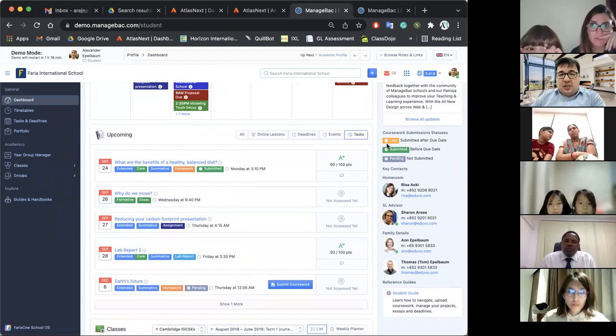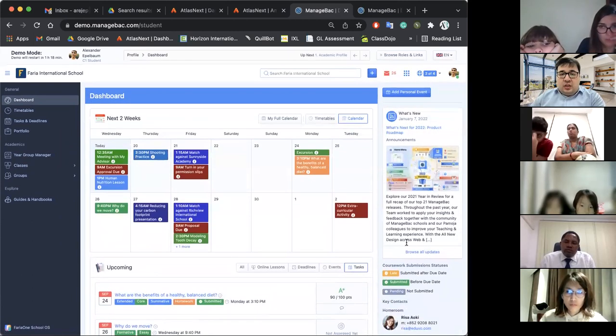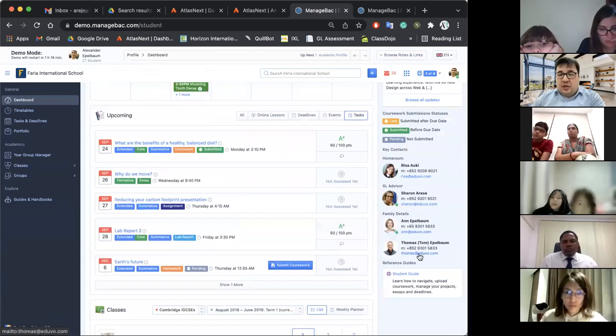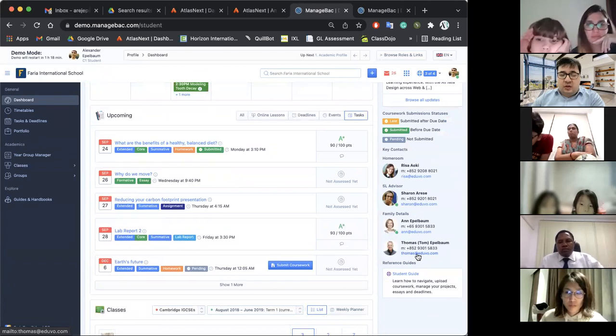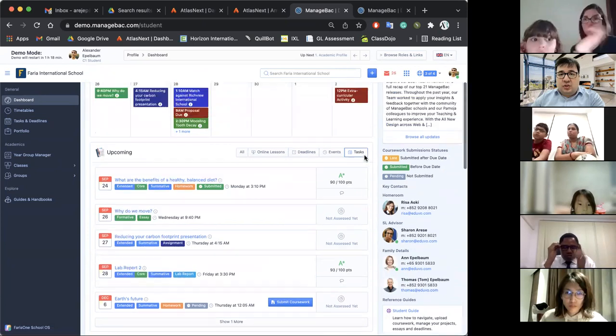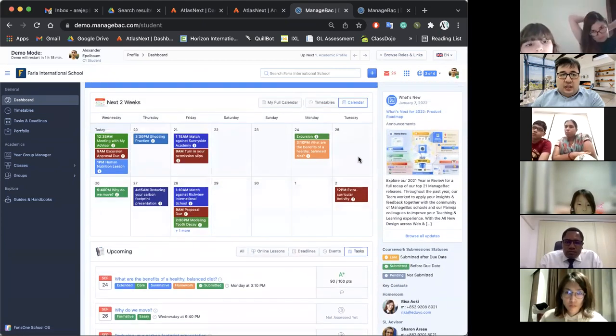And here are the definitions like late, submitted, pending, and your homeroom teacher's contact number, the service learning advisors, and your parents here. If, as a parent, you have provided us all the necessary information, like your contact numbers, your valid email address, and your recent home address, all of this necessary information will be available to your child within a click.